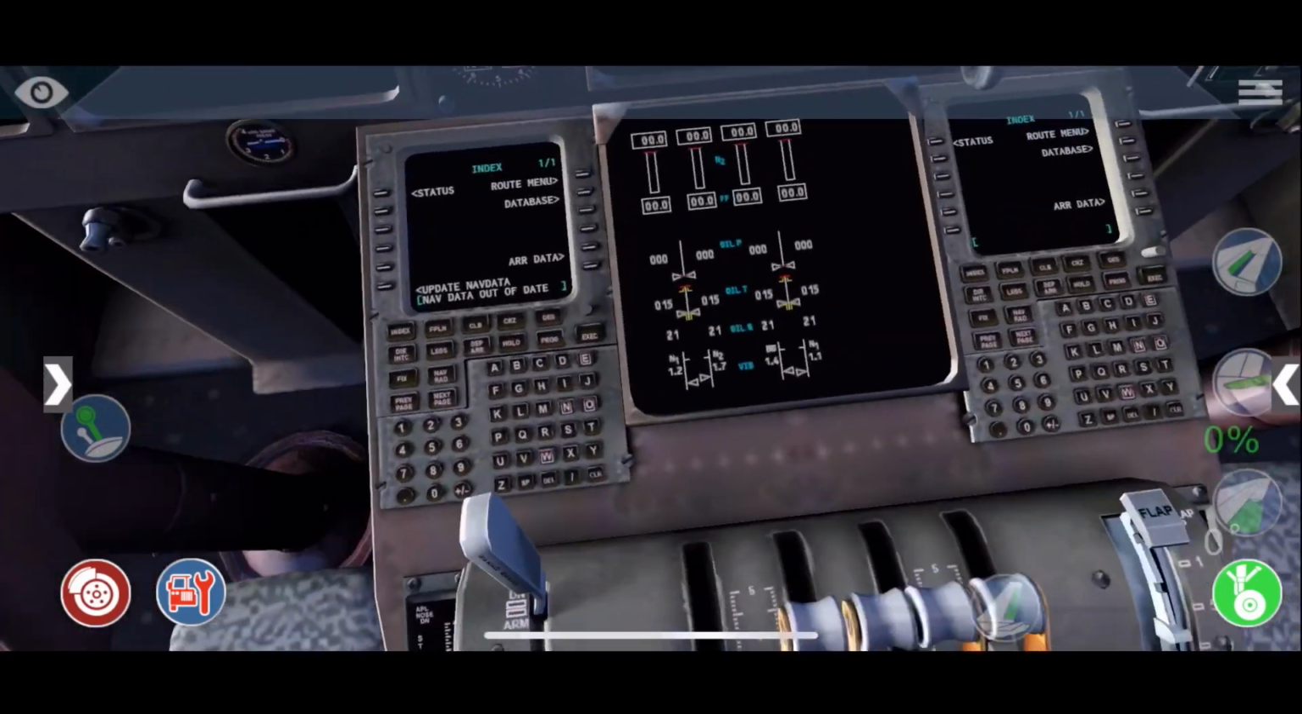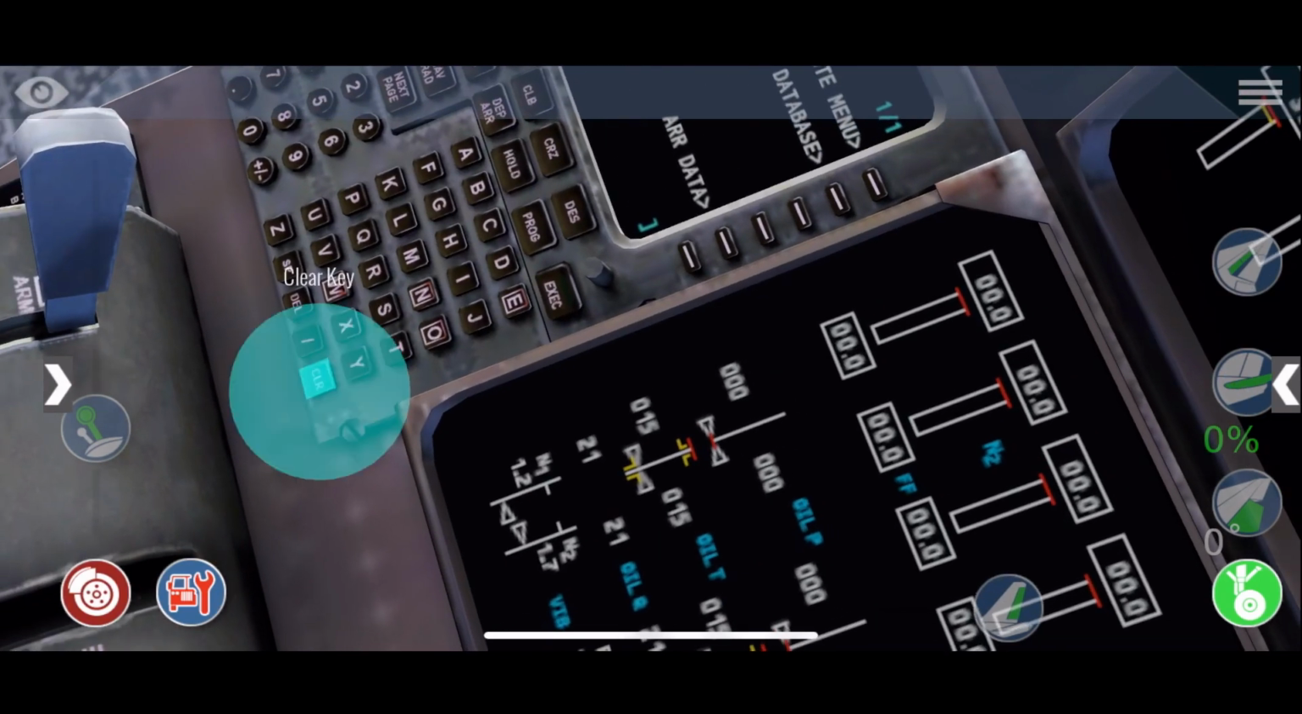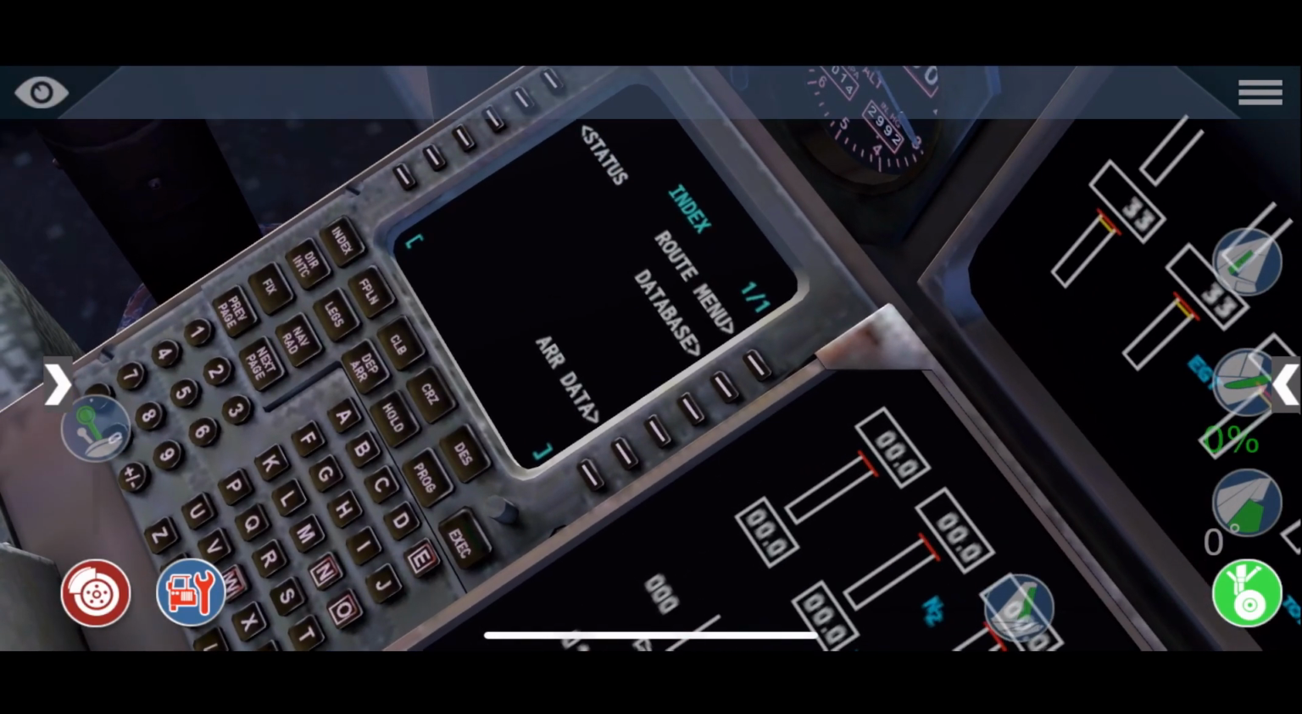Yes, I will also show you how to do the FMC, even though I already did that in the 737 tutorial. If you are interested in that, it will be in the info box. Just click on the info box and you will find it.